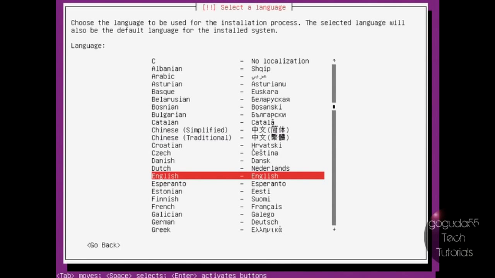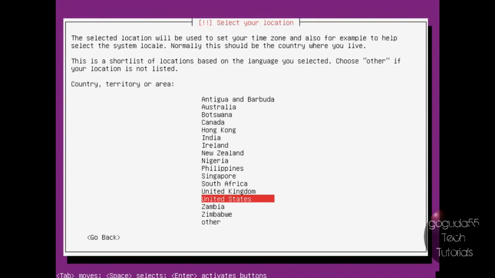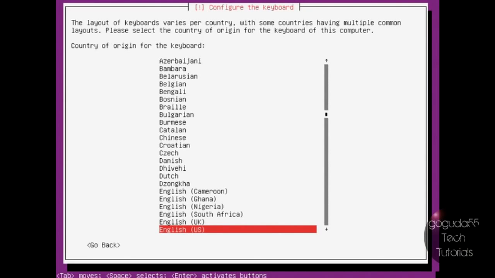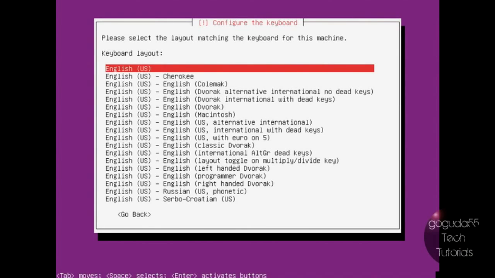Okay, you'll be greeted with this. Choose your language. Obviously, I'm going to choose English. Choose your country. I'm in Canada. Now, here it's going to ask you if you want to detect your keyboard layout. I'm going to click no. You can click yes, but if you already know what it is, you could click no and just select it. Mine is an English US keyboard, which is the standard for the West.